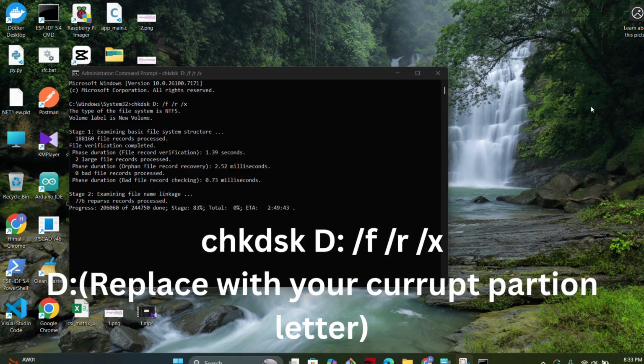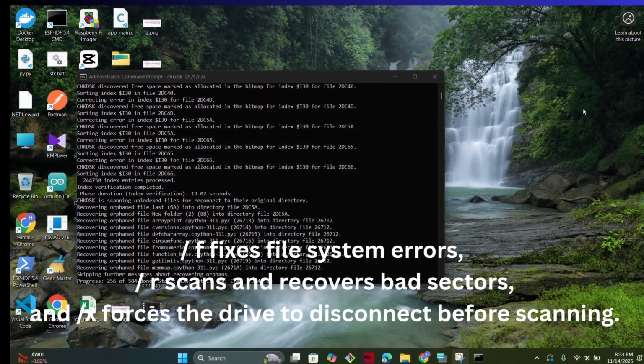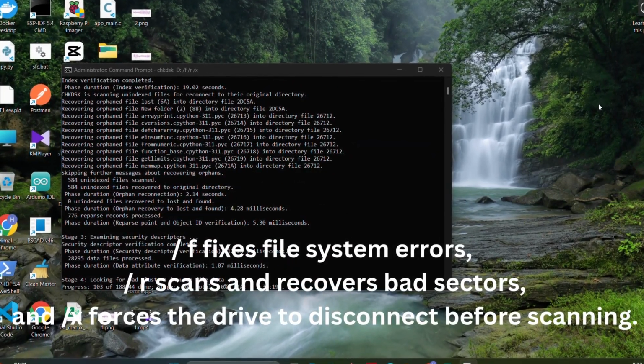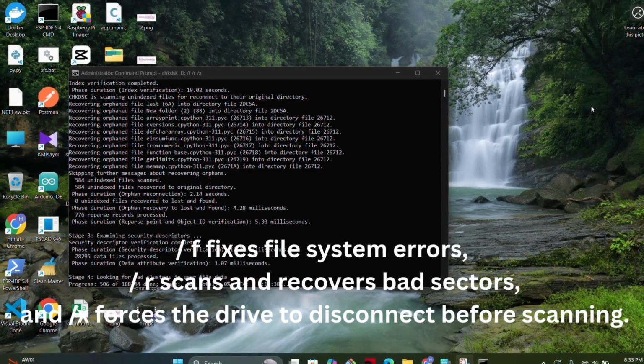Let me briefly explain the command. /F fixes file system errors, /R scans and recovers bad sectors, and /X forces the drive to disconnect before scanning. If Windows asks to schedule the scan, type Y and restart the computer.